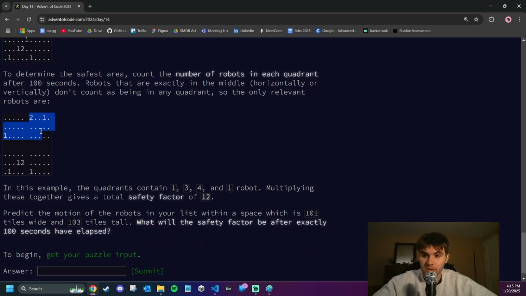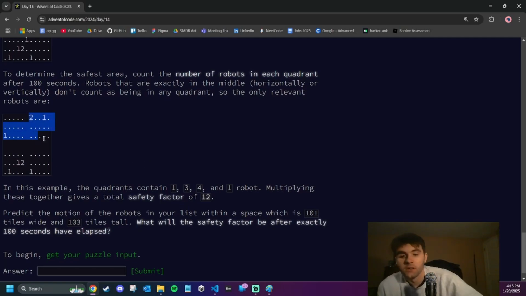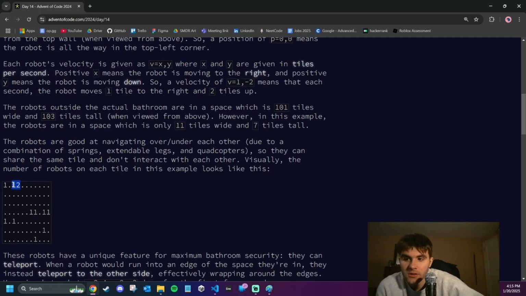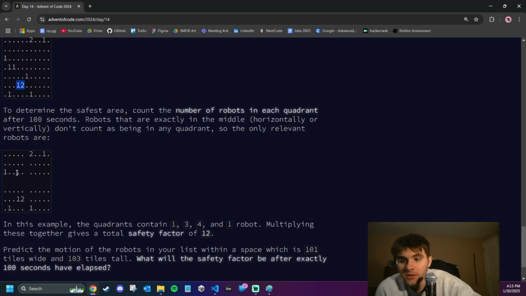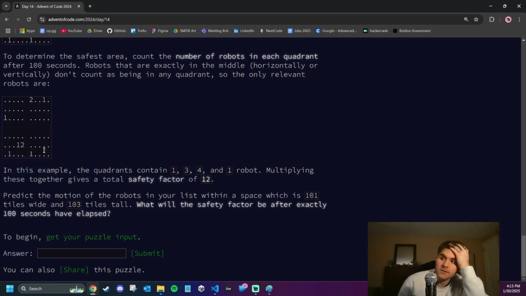Okay, so once you get the quadrants, the quadrants contain 1 robot, 3 robots. Oh, 4 robots. I thought that was a 12, but it's actually a 1 and 2 next to each other. Is that the same here? Yeah. Is it possible that more than 9 robots can be in the same position? I guess so, because it would mess up this ASCII art, but if you just do it as lists, then it wouldn't really matter.